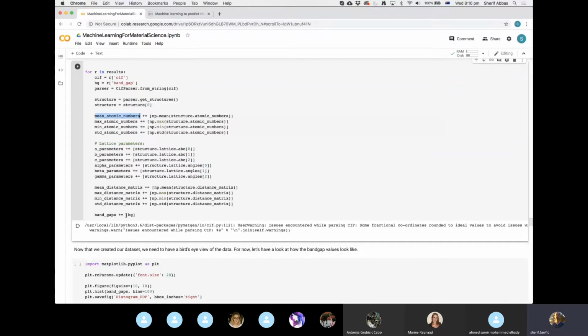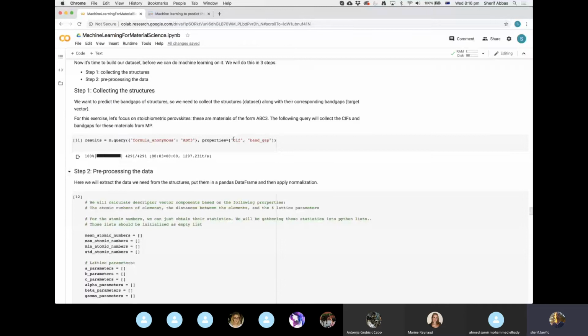Now, where the CIF and band gap strings are coming from: they're coming from the query that I ran here. You see, properties, CIF, band gap. These are going to give you a large string or a dictionary, and that dictionary has got these 2 keys for each structure in the Python dictionary.